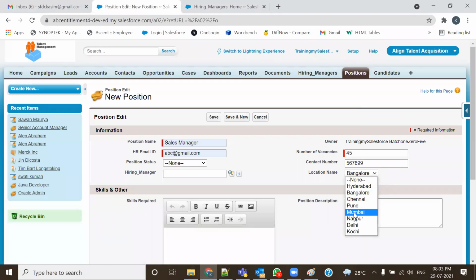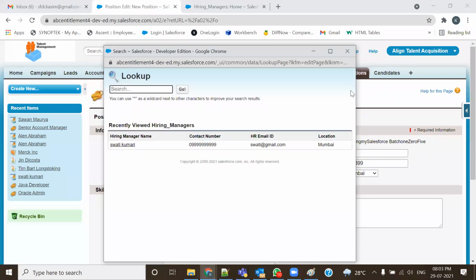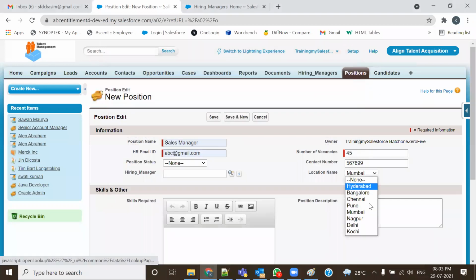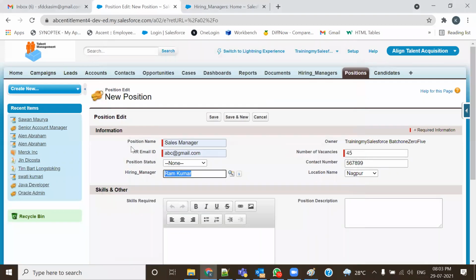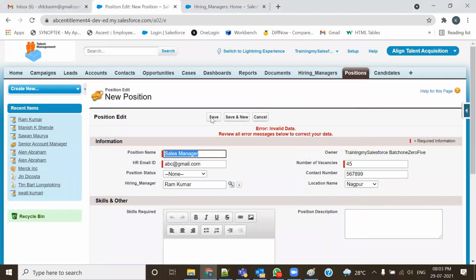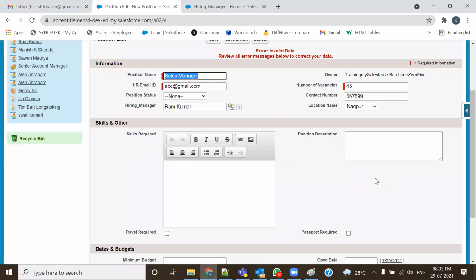If I select Mumbai, let me show what happened. So I get this hiring manager from Mumbai. If I select Nagpur, I can only see the records for the people who are responsible for Nagpur, and let me save this. So Sales Manager, what happened? Name, what is the error?